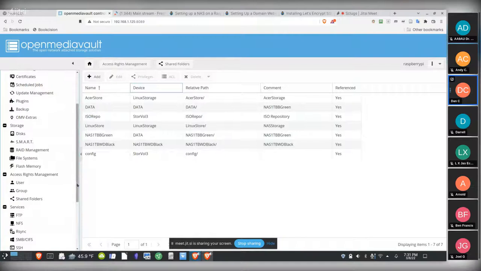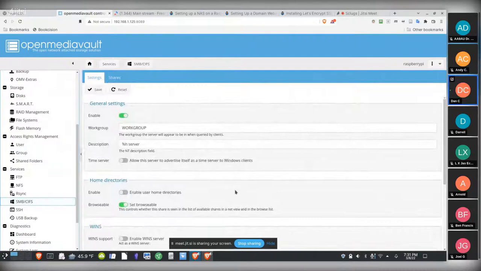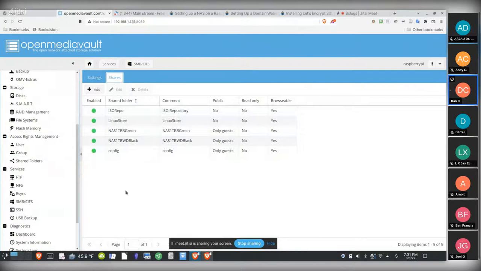All right. And then from here, it's a fairly complicated setup, but SMB CIFS. So this is set up for interfacing with a Windows system as well. This is Server Message Block, Common Internet File System. And if you go out to the shares themselves and click it, here are all the shares that I have set up. All right. So one of them is called Linux Store, okay, which is using, I believe, the 4 terabyte SSD.